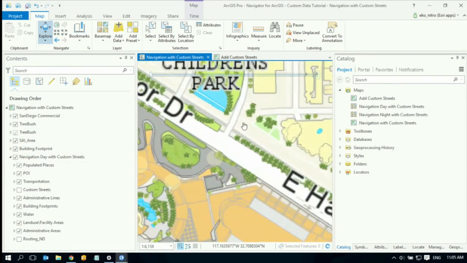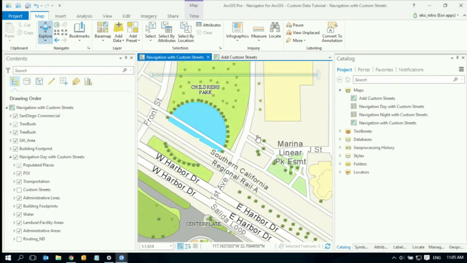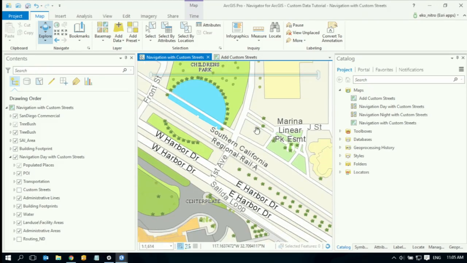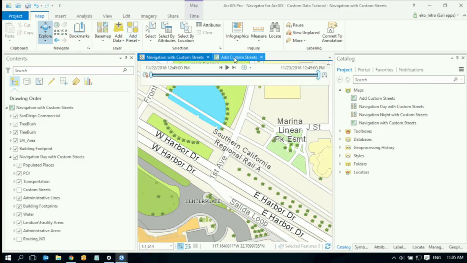And I've got all of this in here, and I've got these trees. Earlier, Joel showed using a compass to get to a specific tree in the park. I'm interested in actually putting in some specific paths to go to those trees. So what I want to do is go over to the Add Custom Streets.